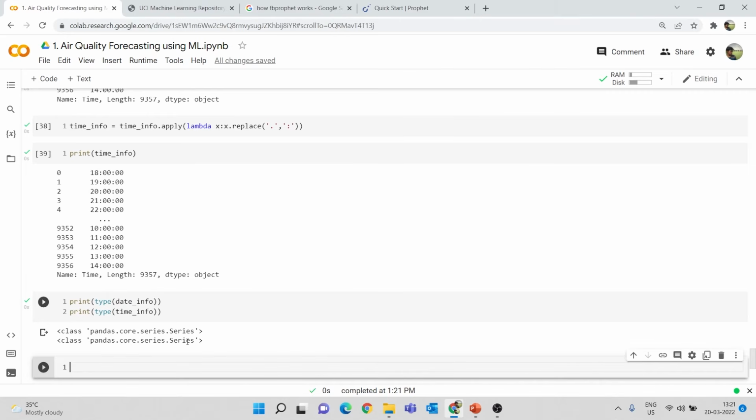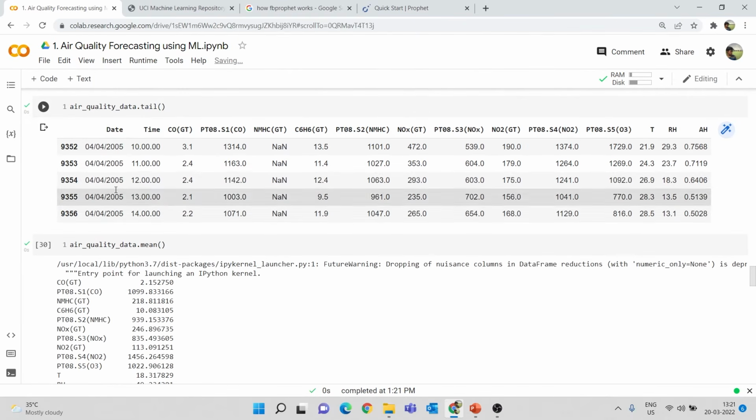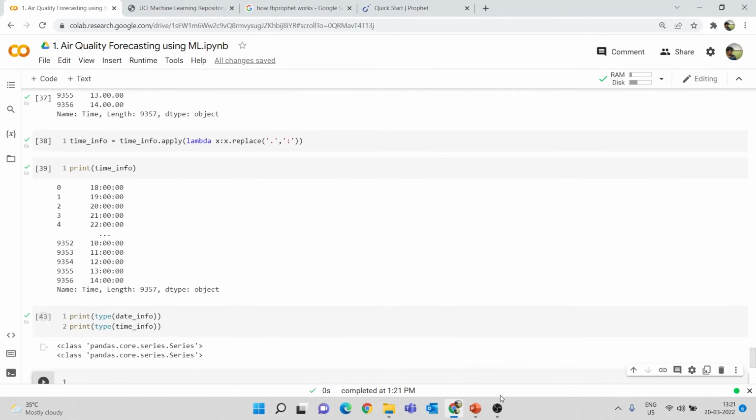Let's try to understand what is meant by this series. Pandas basically has two data types, or we can call them objects. One is the DataFrame, and the other one is the Series. A DataFrame is like a table that contains several rows and several columns, whereas a Series contains only one row or one column. So it is not multi-dimensional. It just contains one row or one column. That is what the Series is.